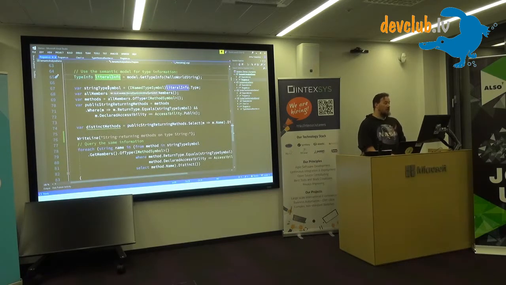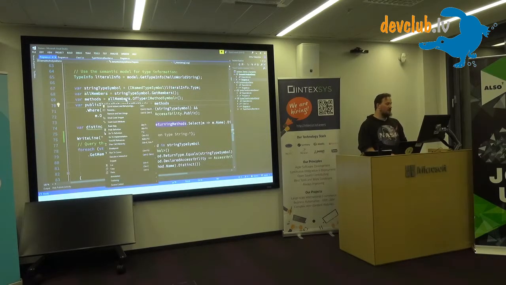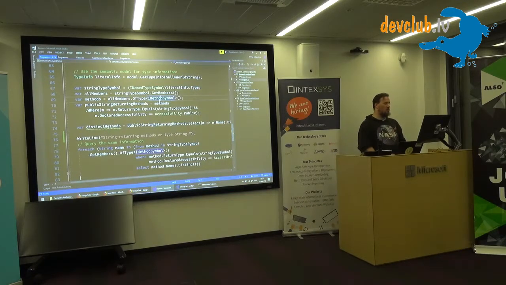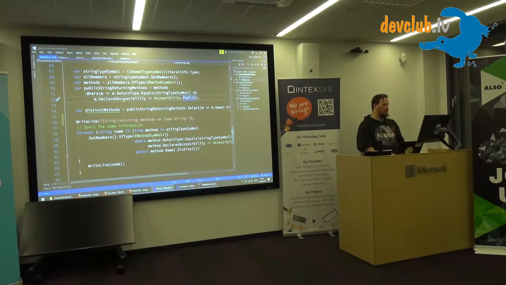So, easy. We have all of the information from the semantic model. We tell the API to give us all of the members inside of it. Then we want to filter them to only be methods. Easy. And then we filter them to a return type of string and accessibility of public. If someone has used reflection, it's kind of similar, but Roslyn APIs are like reflection on insane steroids. And all of this is very large, very annoying.